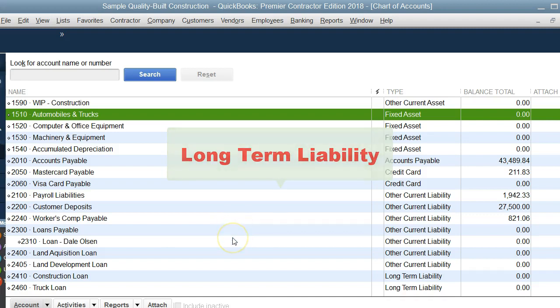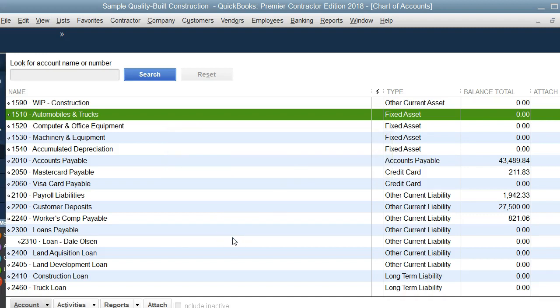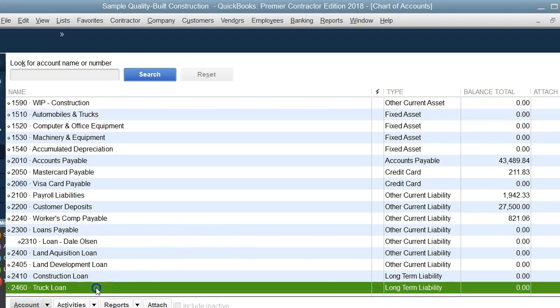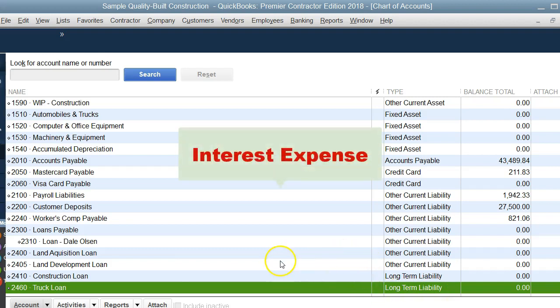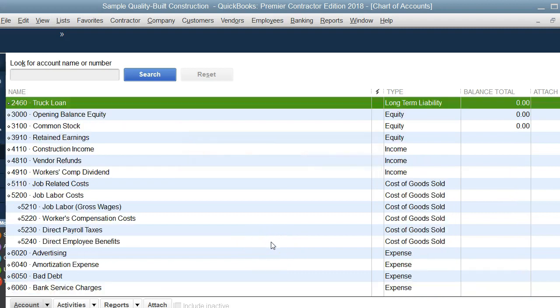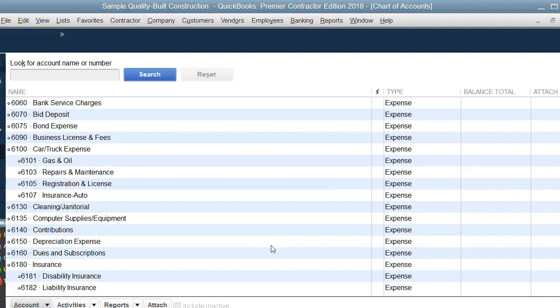The next account, the second account, is your liability account. So you want to make sure that you have that one. In this file, it's the truck loan, and it's under long-term liability. The third account is to have an interest payment account. So make sure that under expenses, you have interest paid, to be able to record your interest for the truck.